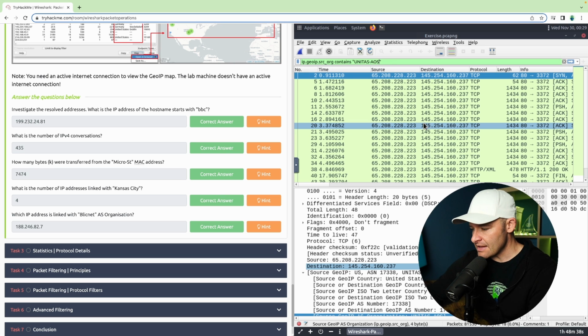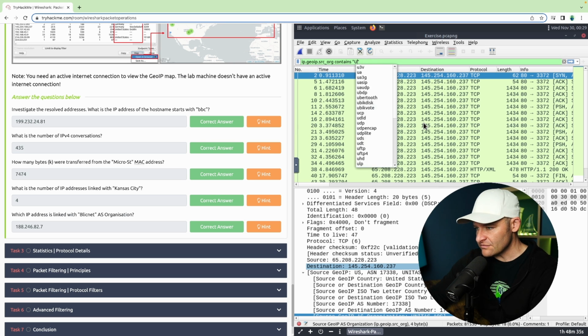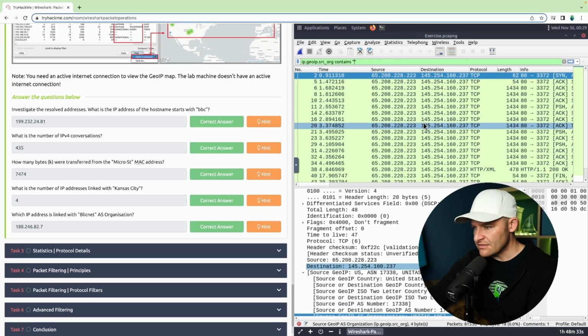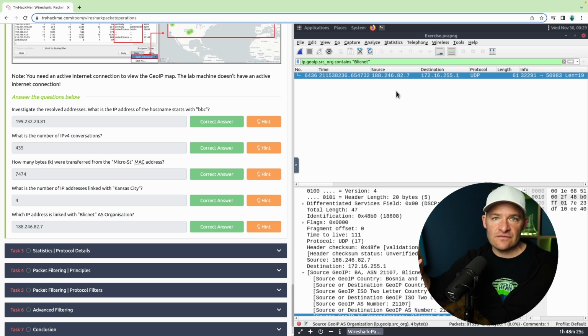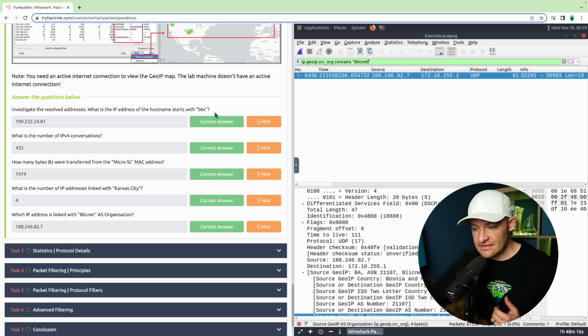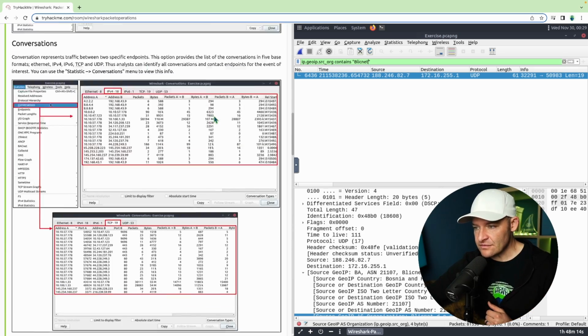If you're looking at a large data set and you want a very specific filter, this is where I could say BlickNet. And then I could take a look at what matches that filter, only one packet, and then I can pull that address over. So 2 ways to look for it, either using the conversations dialog or setting a filter specifically for that autonomous system organization. All right, so that did that task, so let's go ahead and wrap that one up.